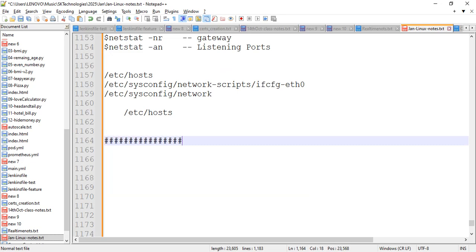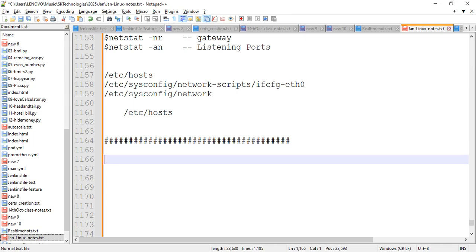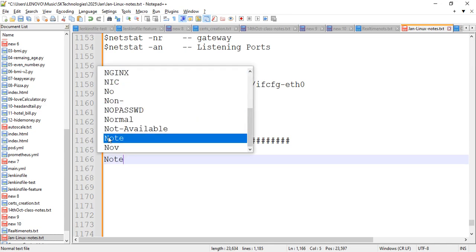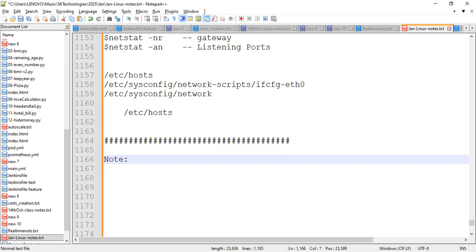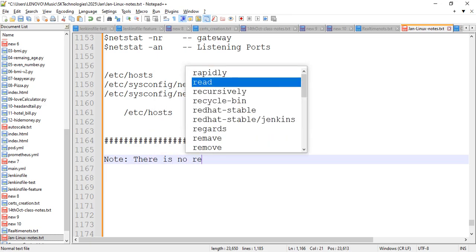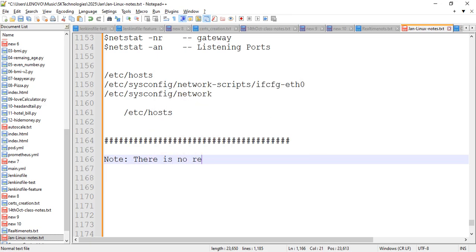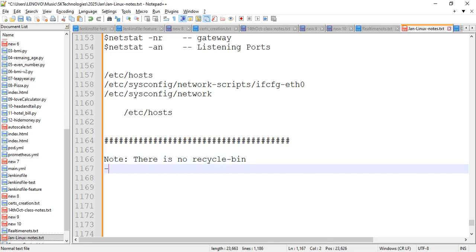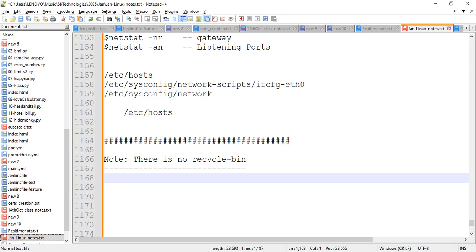So initially I wrote a note in Linux. There is no recycle bin. Okay, what is the use of the recycle bin, guys? Normally, if you lost something in the Windows operating system, then there is a bin called recycle bin. So there you can recover your data.